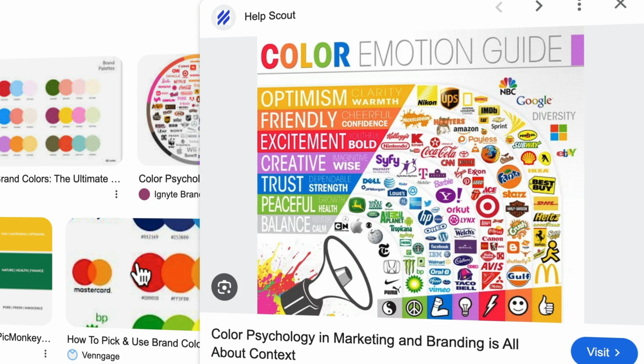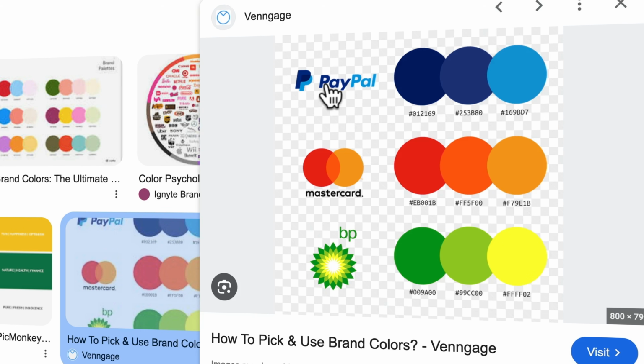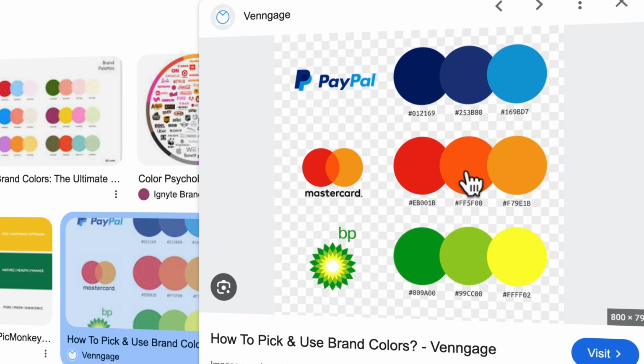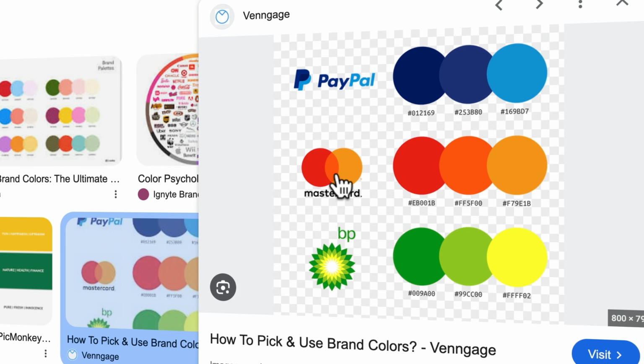I also like this picture. PayPal is bluish, dark blue, a little bit lighter blue and even lighter. MasterCard, reddish, orange, and another orange. BP. So what you see over here with those three logos, they work with color palettes. It's all the same color, kind of. Warm colors, greenish colors, bluish colors, and then in a palette.